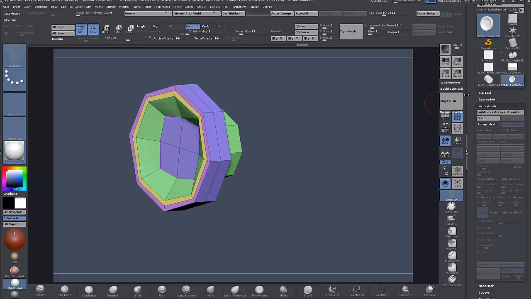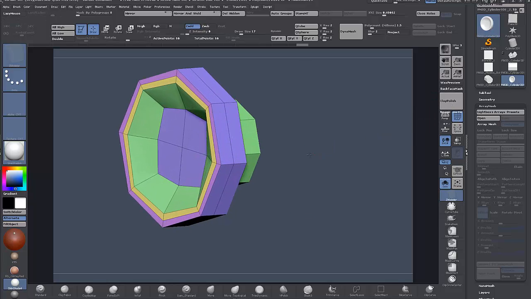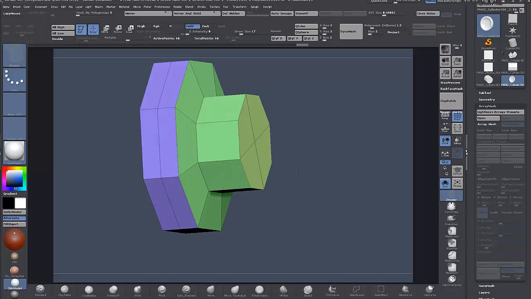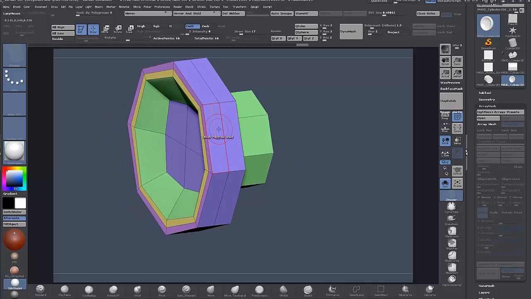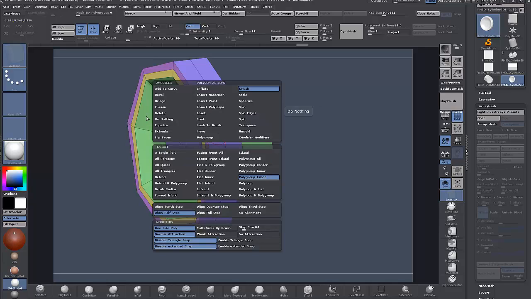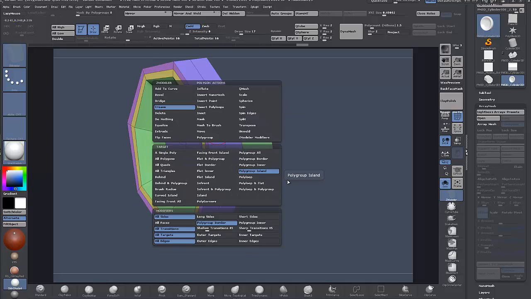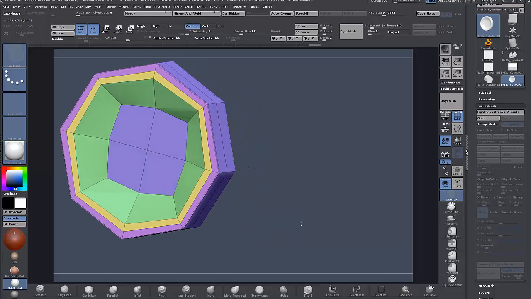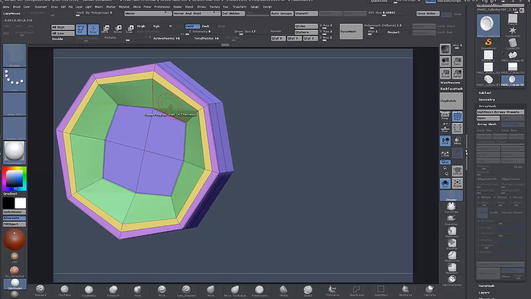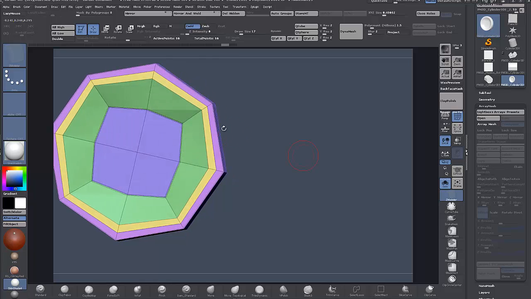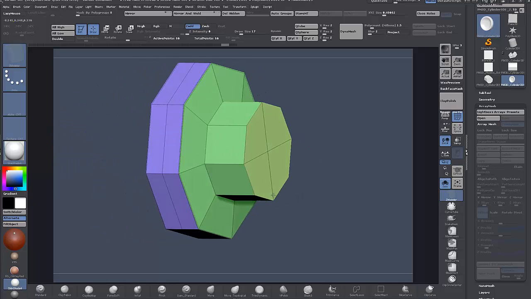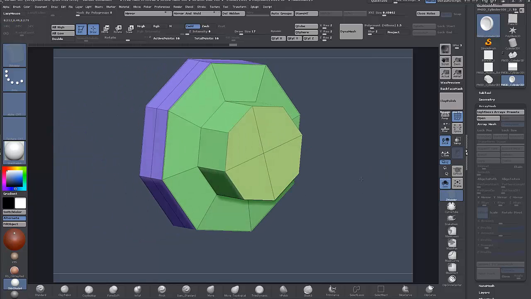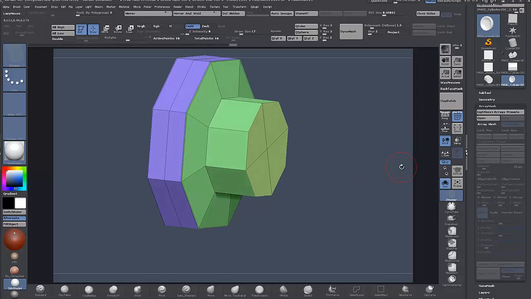And now we can just add in some control edges, or else we can just crease. So I'll probably use crease in this case. So we'll just hover over face, crease, polygroup island, polygroup border, just click the crease, maybe crease, and we'll leave that one, maybe crease this one, and just have a quick look at what that's like.